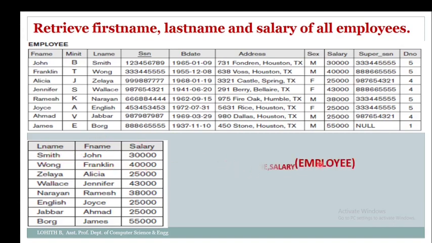Yes, the relational algebraic expression used is pi of last name, first name, and salary on employee. So this is what the pi operation does. The pi operation will just select the columns, whereas the select operation will just select the rows. That's it.